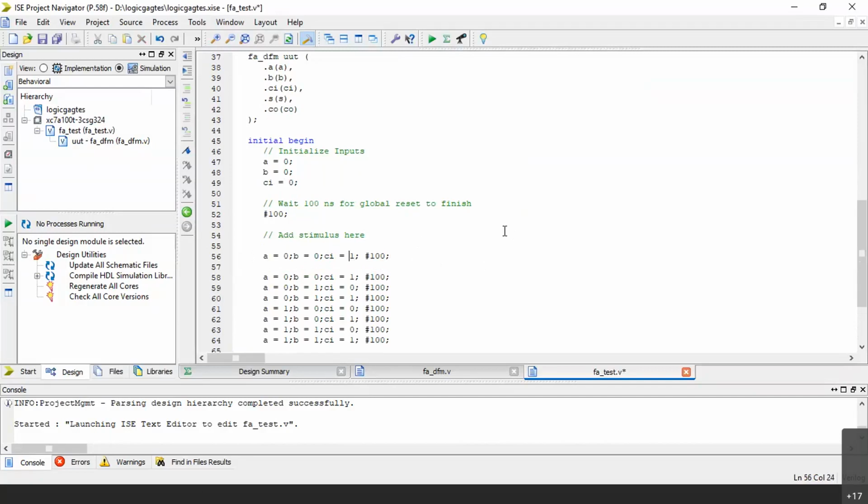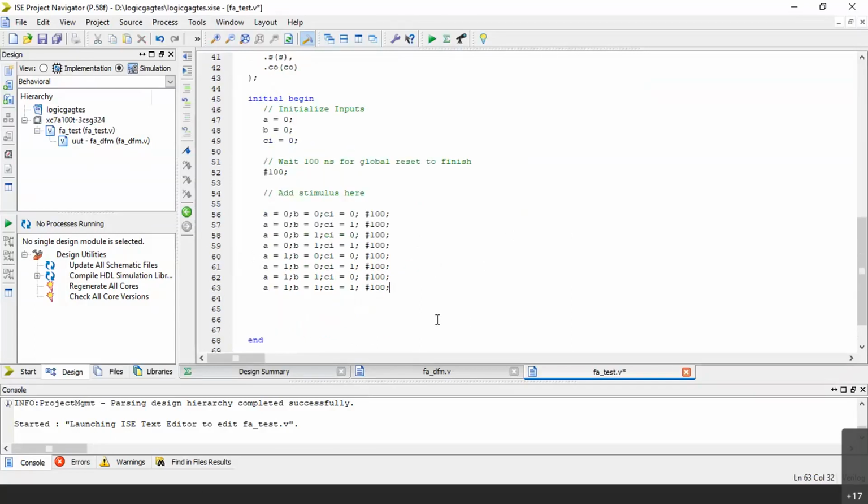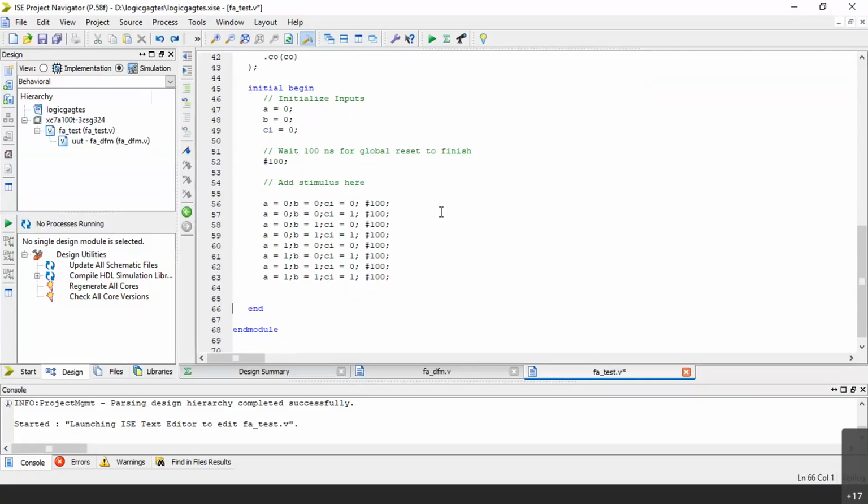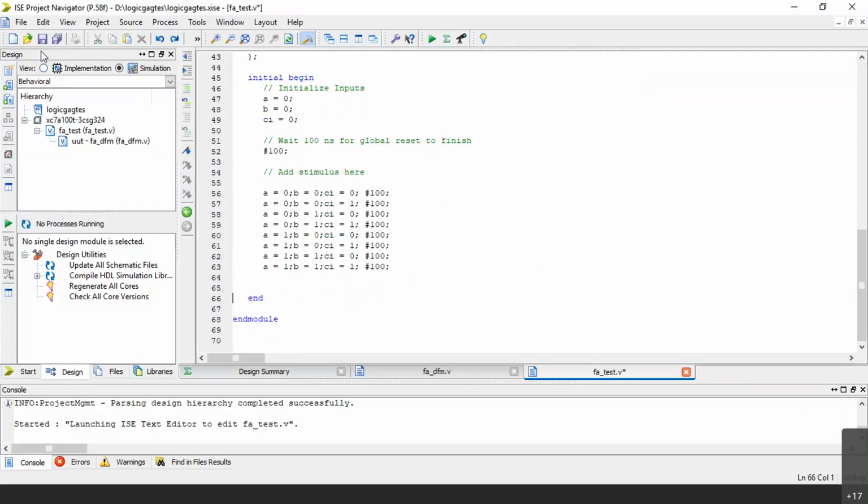Initially, let it be 0, 0, 0. Then let it be 0, 0, 1. Okay. Then it is 0, 1, 0, 0, 1, 1, 1, 0, 0, 1, 0, 1, 1, 1, 0, 1, 1, 1. Anyhow, initially A 0, B 0, C 0 is there. That is why they did not add it once again. They started with 0, 0, 1. Just for clarity, I am adding all the stimuli here. So that is end here now. Add stimulus, all 8 stimuli I have added, then end and end module. Let me save it.